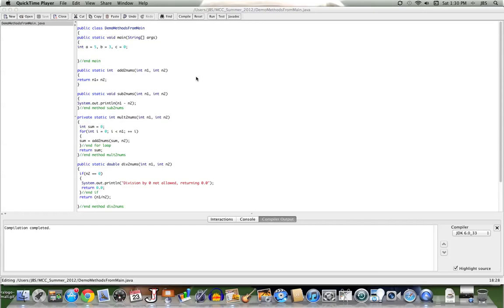Hello, this is Professor Brown-Cedarberg, and I'd like to look at calling methods from within a main method. So here I have developed a class that has a main method and a number of other methods.